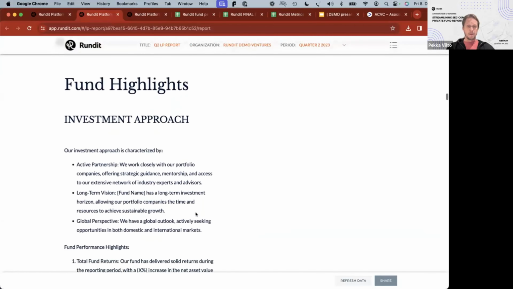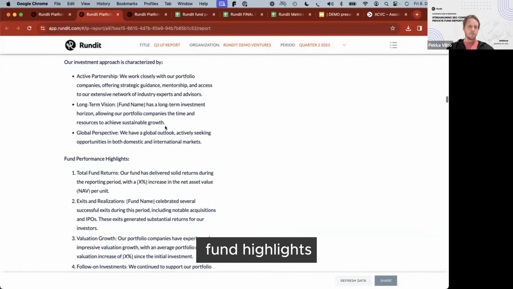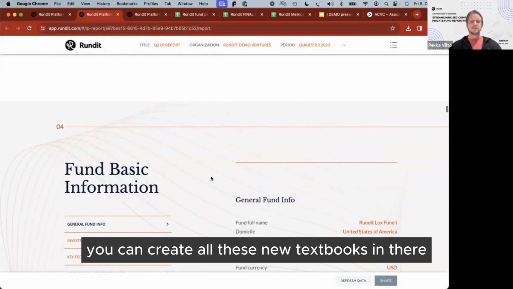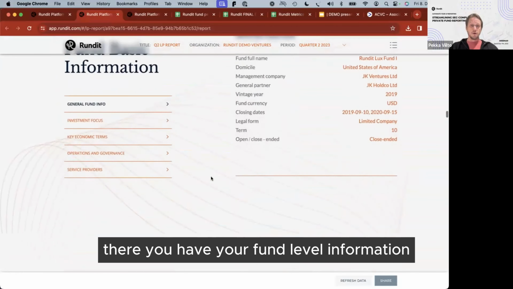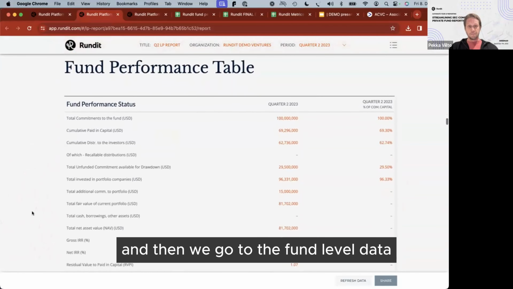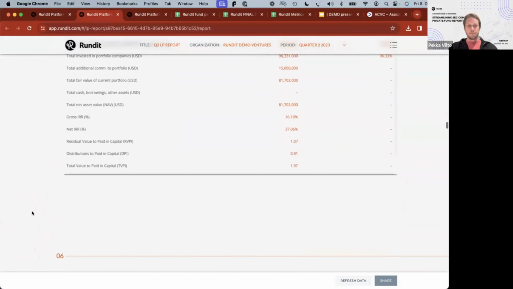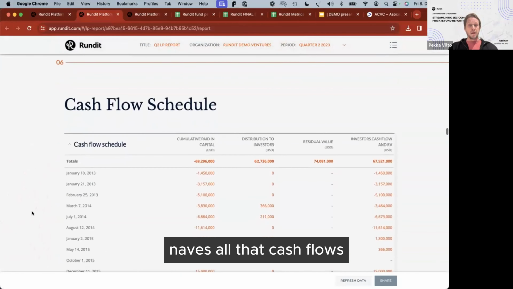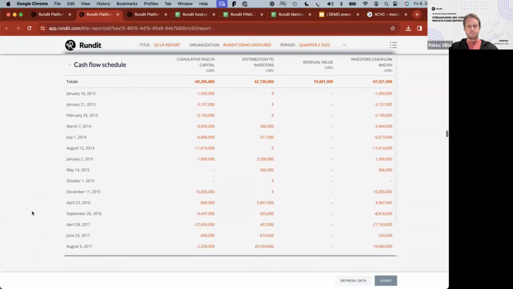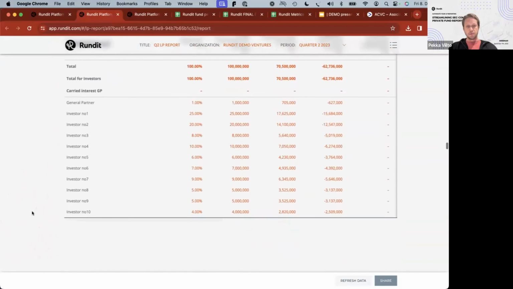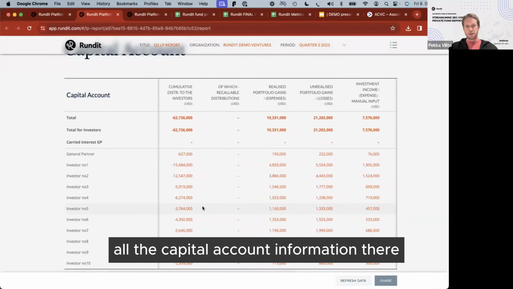Fund highlights, fully customizable, of course. So after every quarter, you can create all these new text fields in there. There you have your fund level information. And then we go to the fund level data. Fund performance table, everything there. NAVs, all that. Cash flows. Then we go to the capital accounts. All the capital account information there.